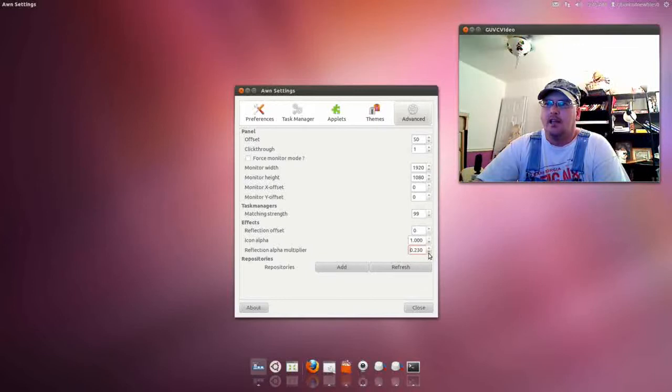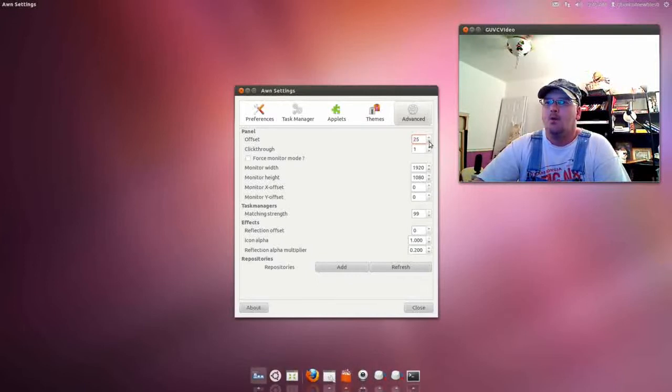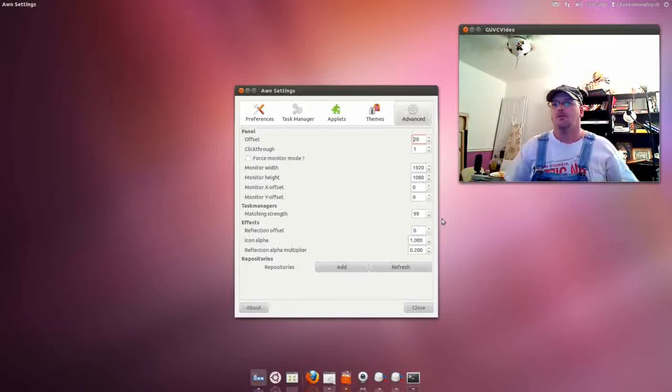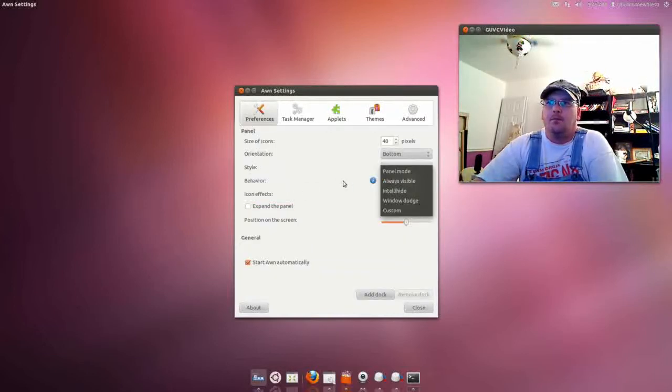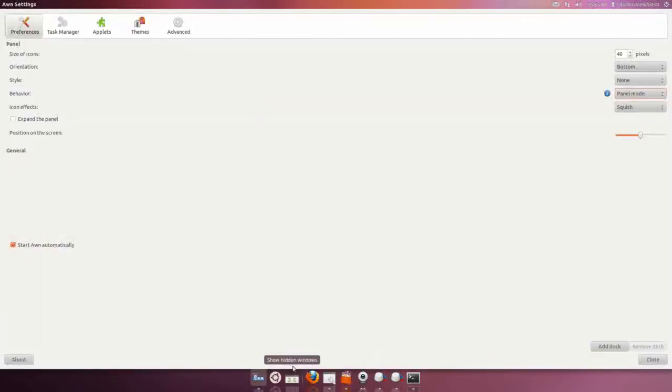I usually take these down to about 20, and then I take the offset and put it close to the bottom, because I want mine to be close to the bottom. I don't want there to be any kind of issues. The behavioral, this is how you do it. You can either do panel mode, which then if you maximize tools, it'll only go, it won't block those. It won't even take it above. This is what I do for mine, because I want to be able to see it, and I don't want them to be in the way of anything I'm trying to see.